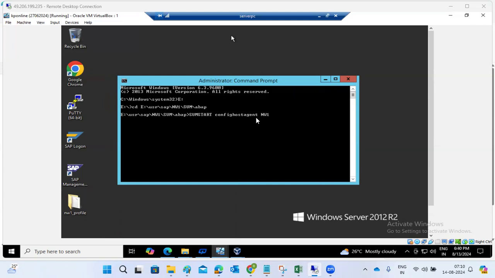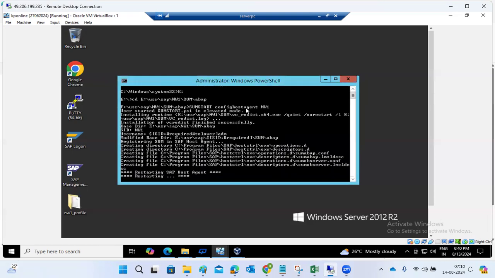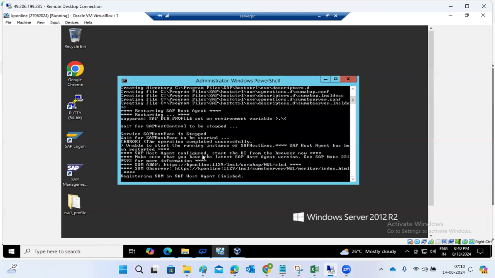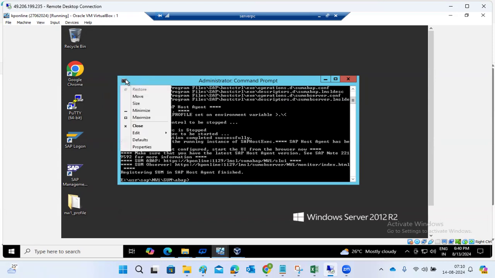You need to open the administrator command prompt mode and just execute it. Then it will start. It will start means it will execute the binaries. Elevated mode is opened. Now it's connecting to the host agent. Finally, it will ask us to open the URL in the browser.